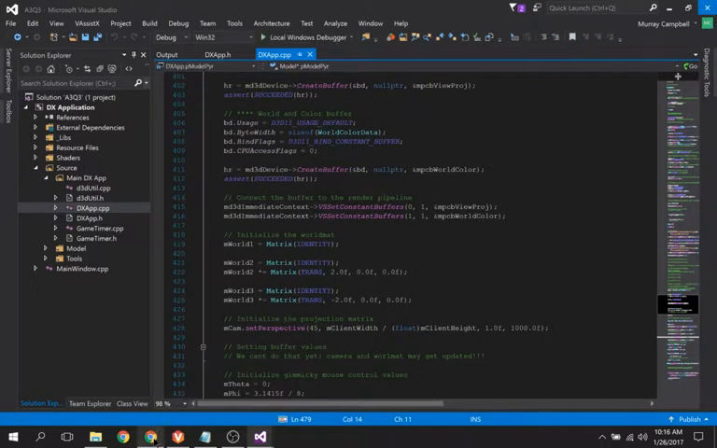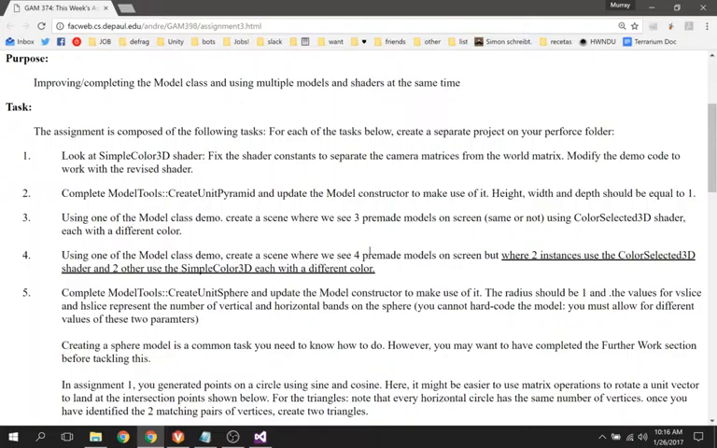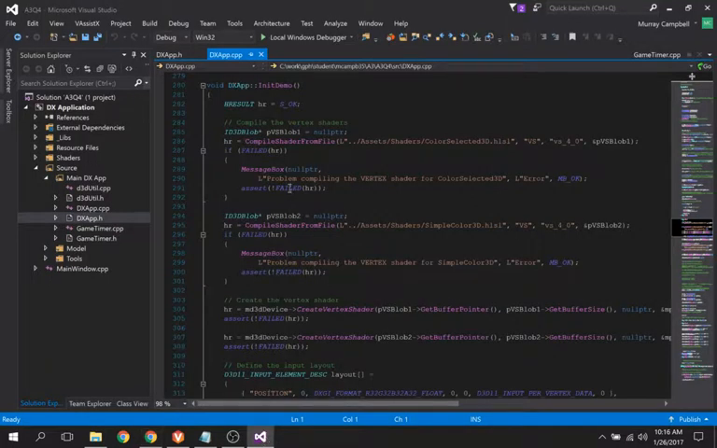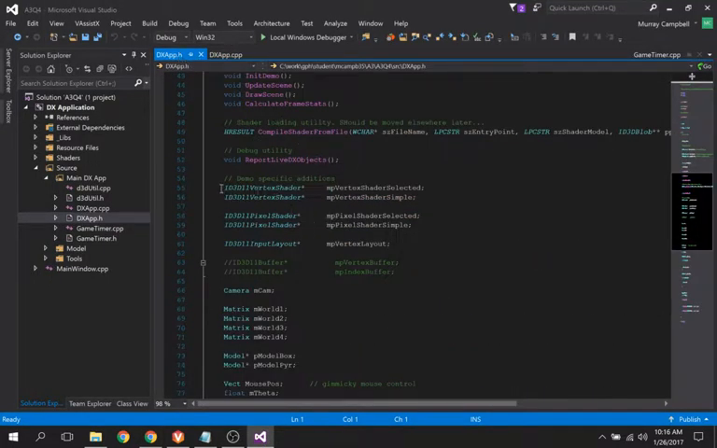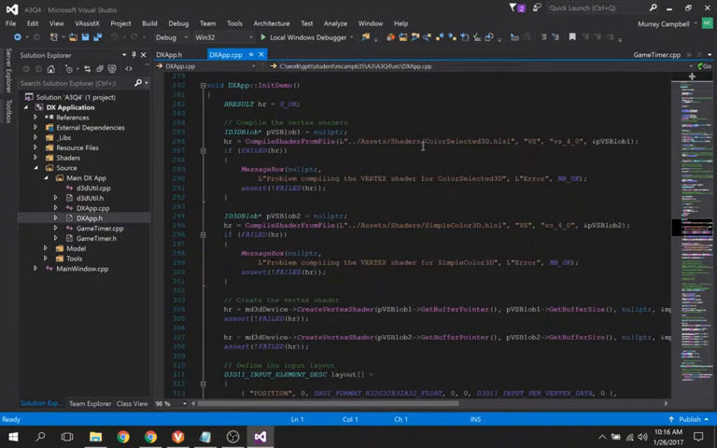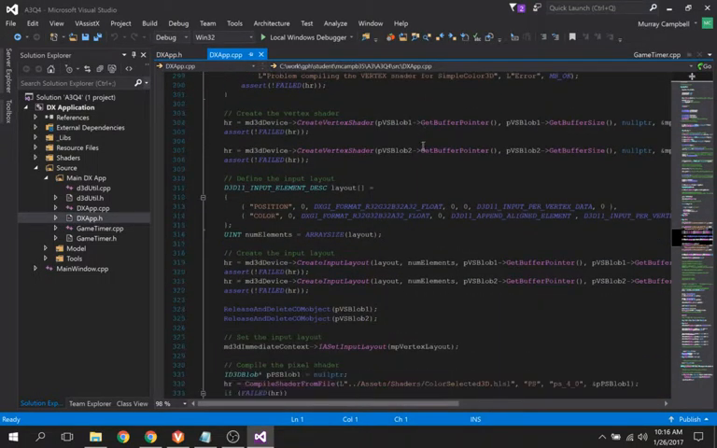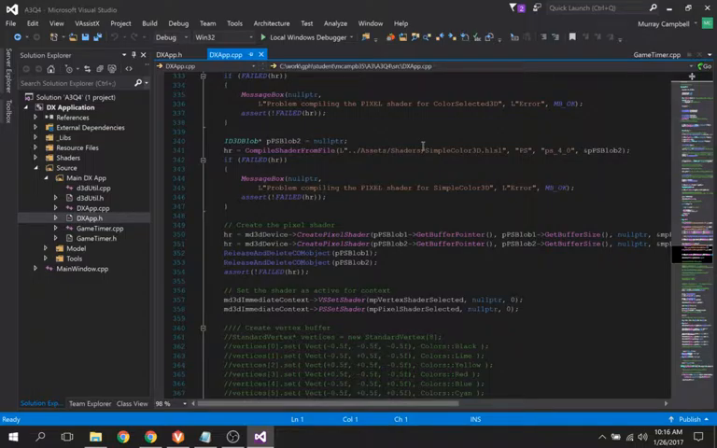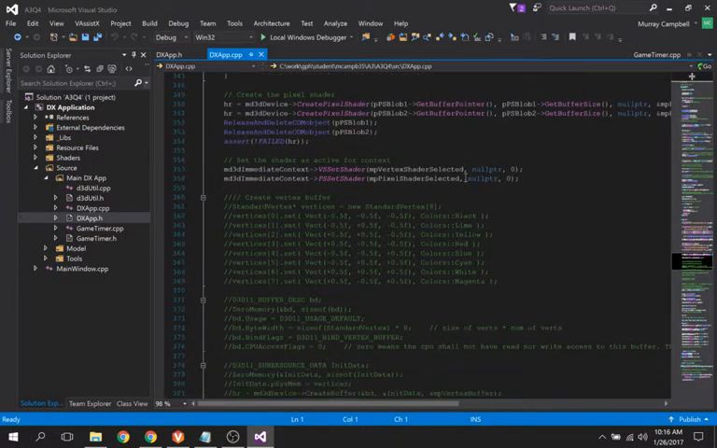The next question, if I recall correctly, was about 4 pre-made models on the screen, but 2 instances were using one shader and the other 2 were using the other shader. So you can see I set up two different shaders here, the selected shader and the simple shader. I had to set up the pixel and vertex shaders for that, so you can see that these get set up here. A lot of this was just copying and pasting the code, changing what was getting put in, and that's all well and good.